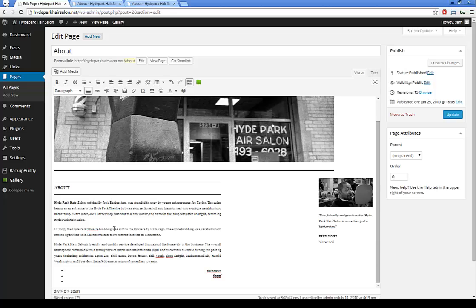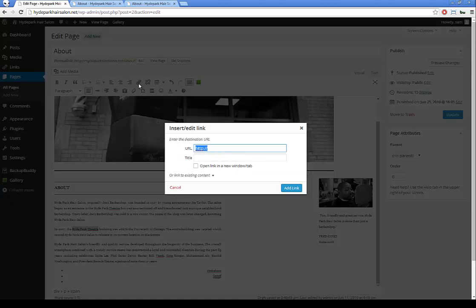Hyperlinks are probably one last thing I wanted to go over, and they're pretty easy. You highlight the word, paragraph, or line of text that you want to make into a hyperlink. In this case, let's say I want a link to the HydePark Theater website. So I'll highlight the HydePark Theater words and click on this little link icon. It looks like a chain, symbolizing a link.